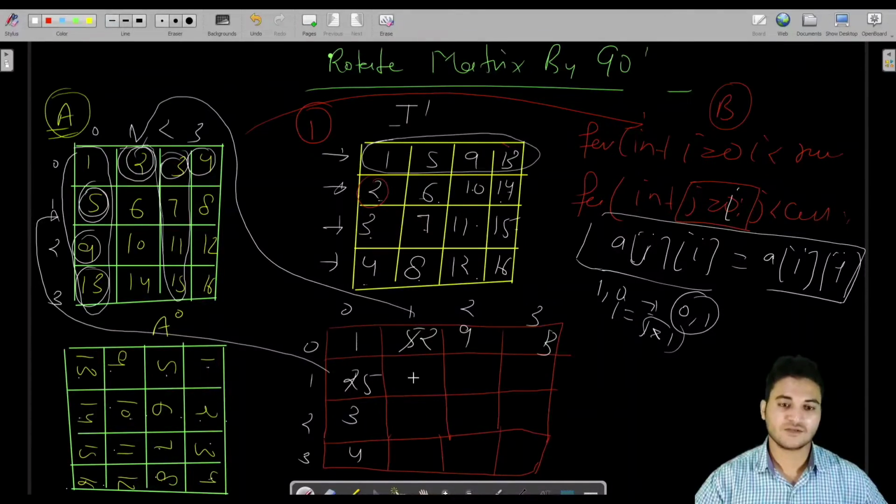6 would be replaced with 6 only, so there is no change. Now i is 1, j is 2, so 1 comma 2 will be replaced with 2 comma 1. So 1 comma 2 is what? This 7 would be replaced by 2 comma 1, 10. Fine. So 10 here, 7 here.